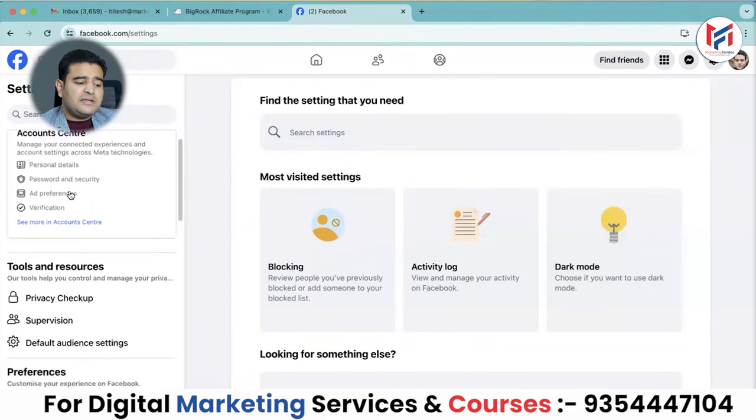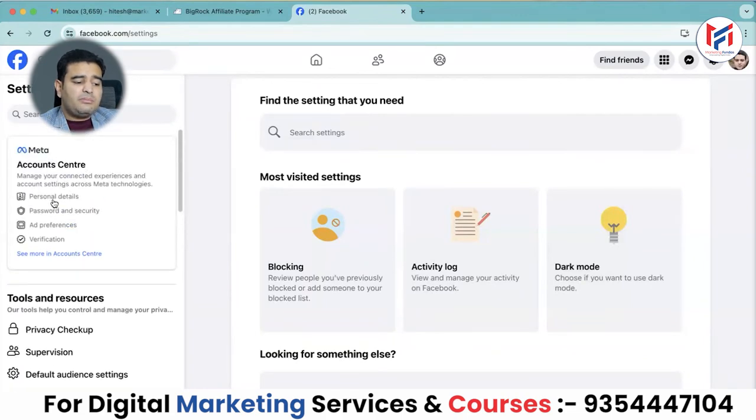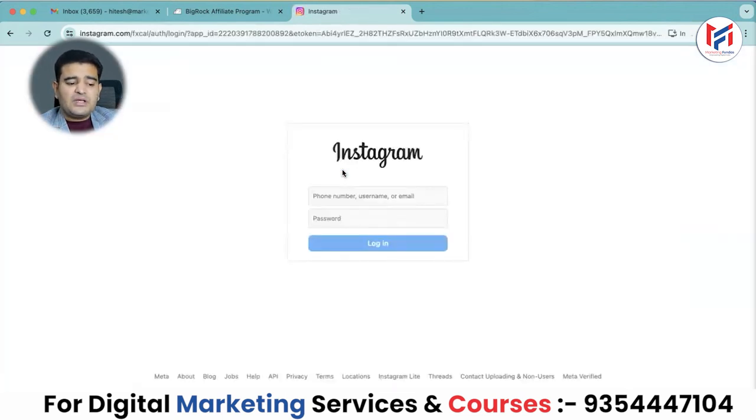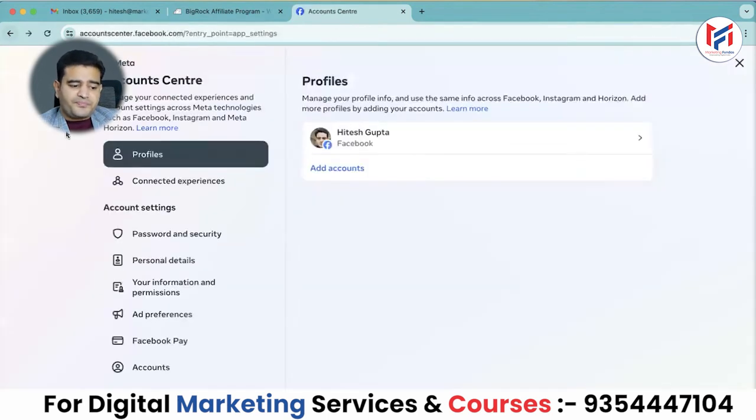You can see here that the personal details are in the Meta account center. If we have to discuss personal details, here is the profile. Here we can set up the account. If you want to add your Instagram account so that you can see everything from one place, right? Cross-posting and all these things can be done from Instagram. You can add it from here. If you add an account, it will take you to this page where you can enter your Instagram details and then add the account. Okay, let's go back now.